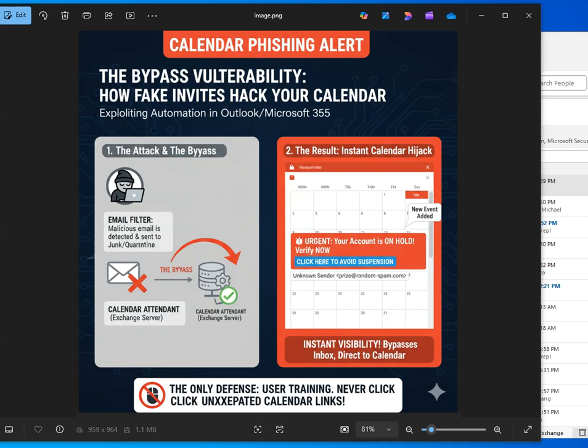I'm sure that all of you know what email phishing is. A user receives an email that contains a suspicious or malicious link or message with the intent of trying to trick the user into performing actions they don't want to do. So we understand that concept.